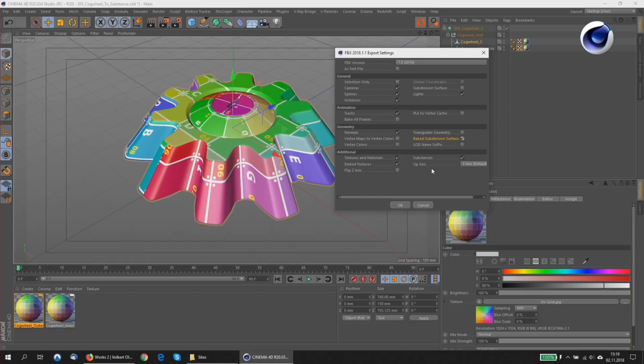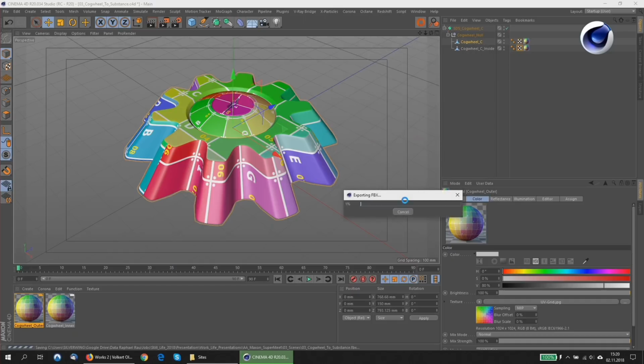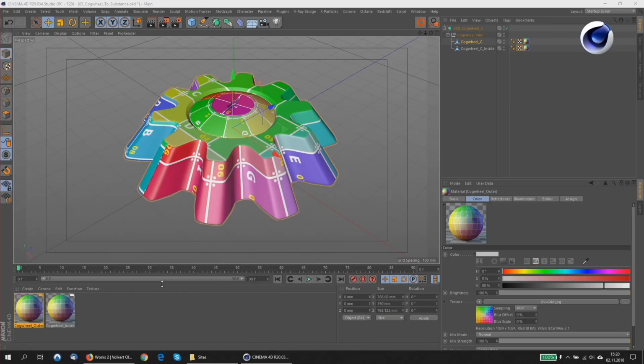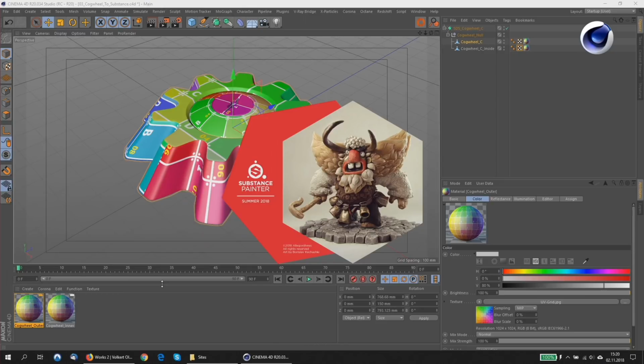Substance. All right. We don't need any cameras, blinds, instances, lights, tracks. Normals we do. Well, I guess that's good. So here we go. So we can open Substance Painter and import our object.